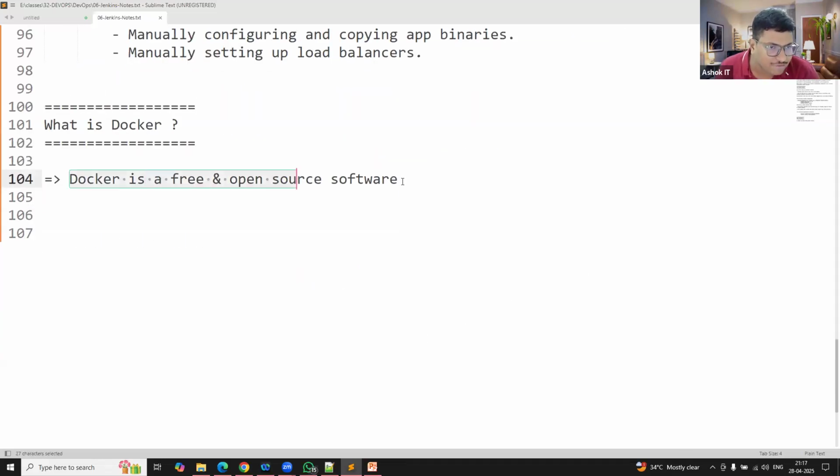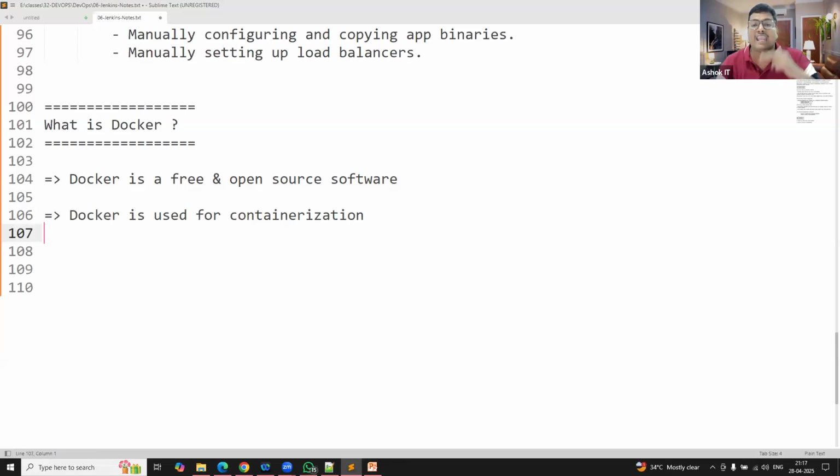Docker is a free and open source software, guys. What is Docker? Docker is a free and open source software, and Docker is used for containerization. Docker is used for containerization.